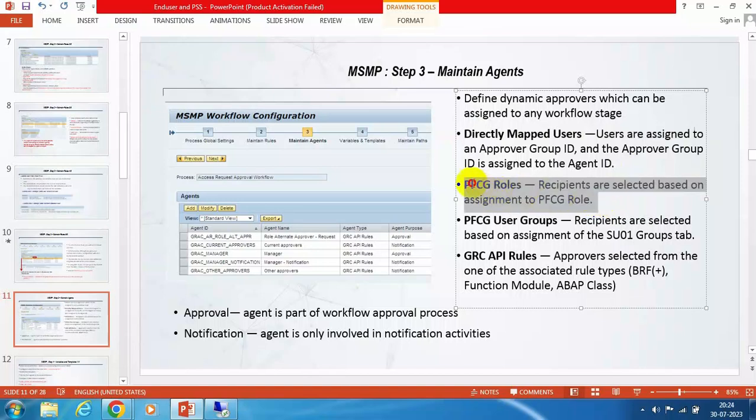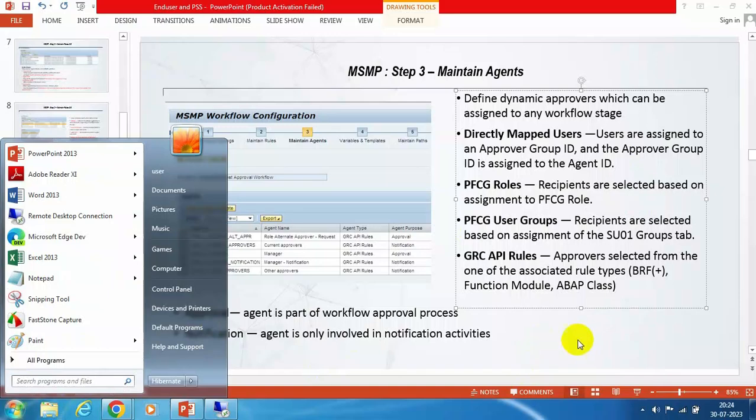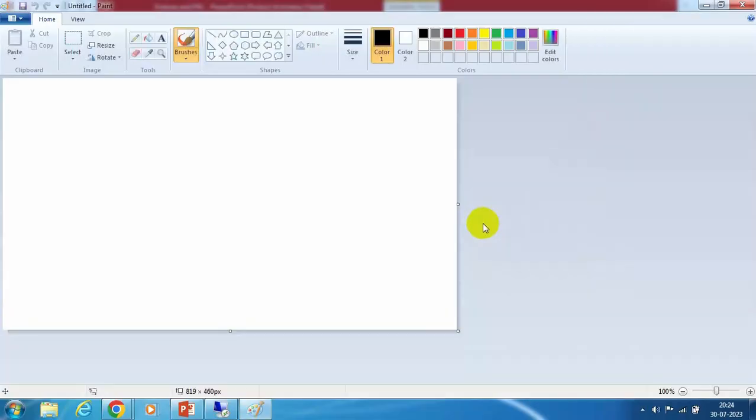Either if all the risks should be approved by only one compliance manager. No, no. Let me give an example.